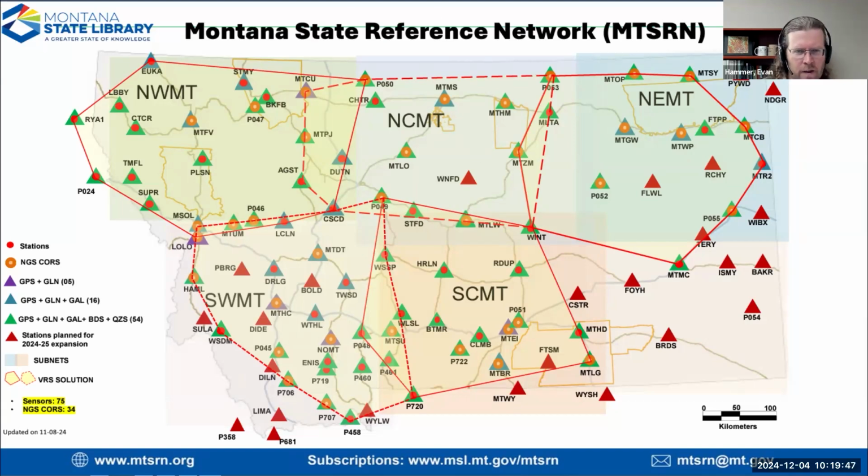And then the only other thing I'll mention is you'll notice that some of the stations have orange circles on them, indicating that those are not just core stations, but NGS core stations. And so any of those, if you were to click on them back on the sensor map, you'll get the full NGS site log for any of those stations.